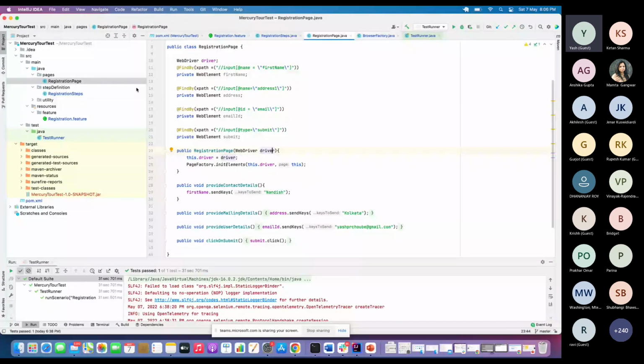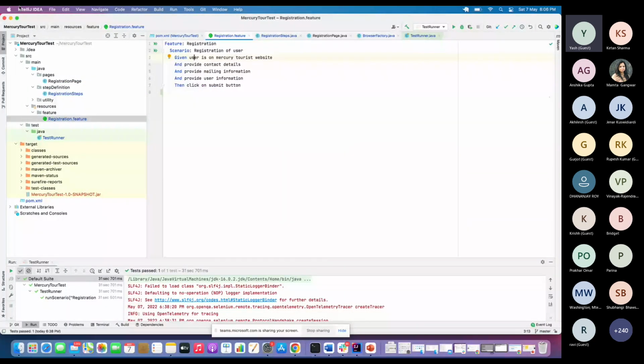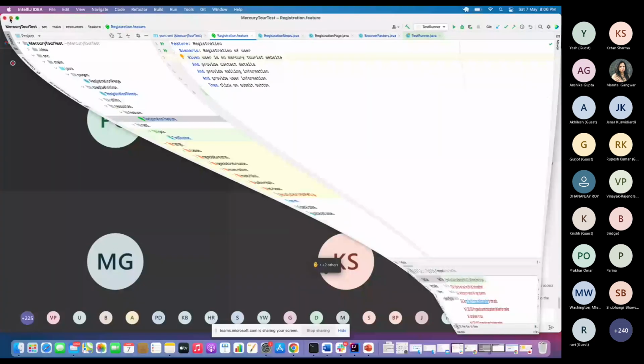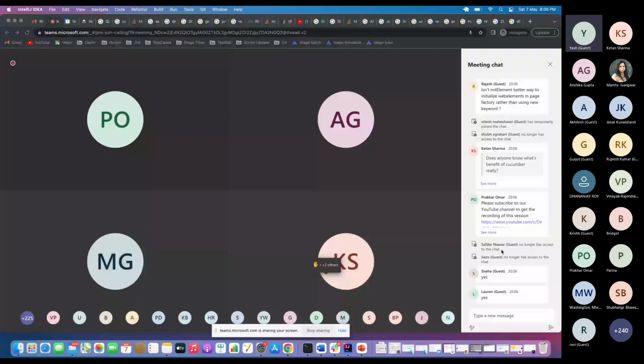I guess this registration page, registration steps and feature is clear to all of you, is it? Let me just see the chat once. Okay, the questions I will answer later. Okay, but this is fine, right?